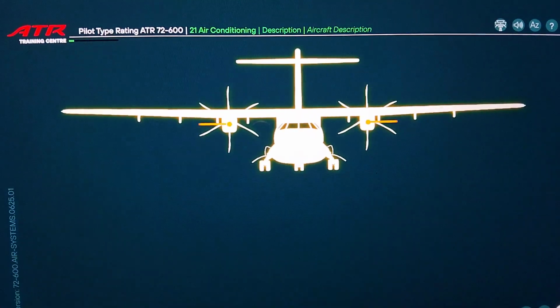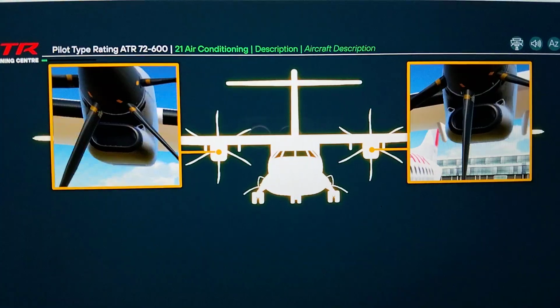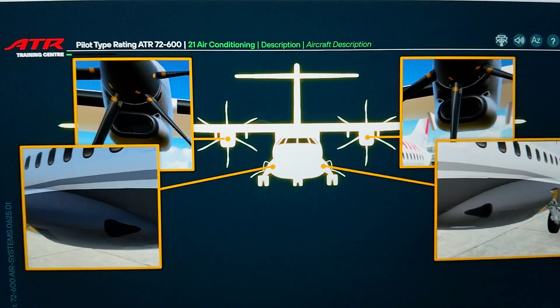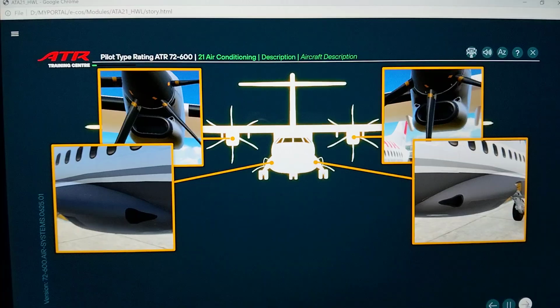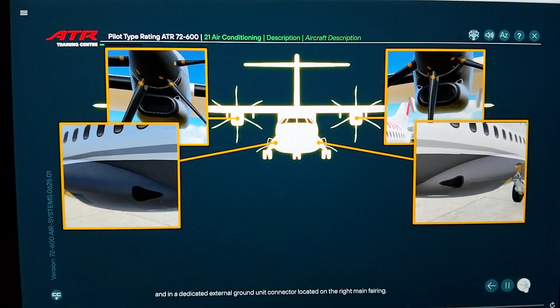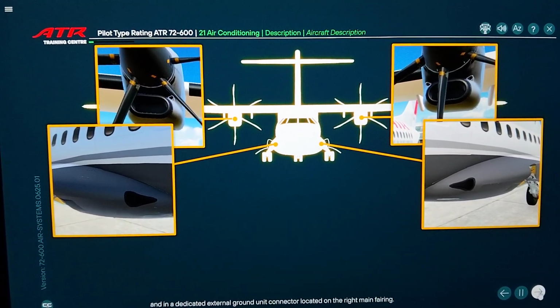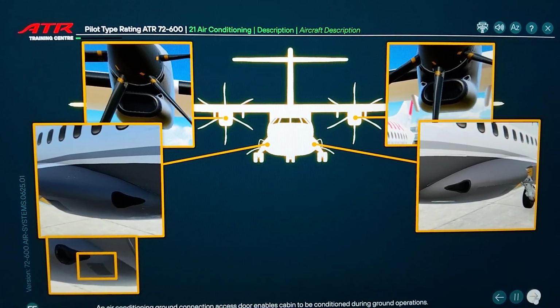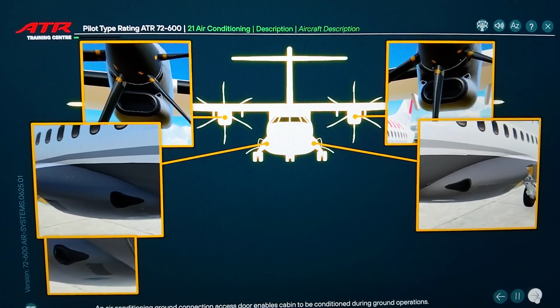The air inlets are located on the engine air intake, on the main landing gear fairings, and in a dedicated external ground unit connector located on the right main fairing. An air conditioning ground connection access door enables the cabin to be conditioned during ground operations.